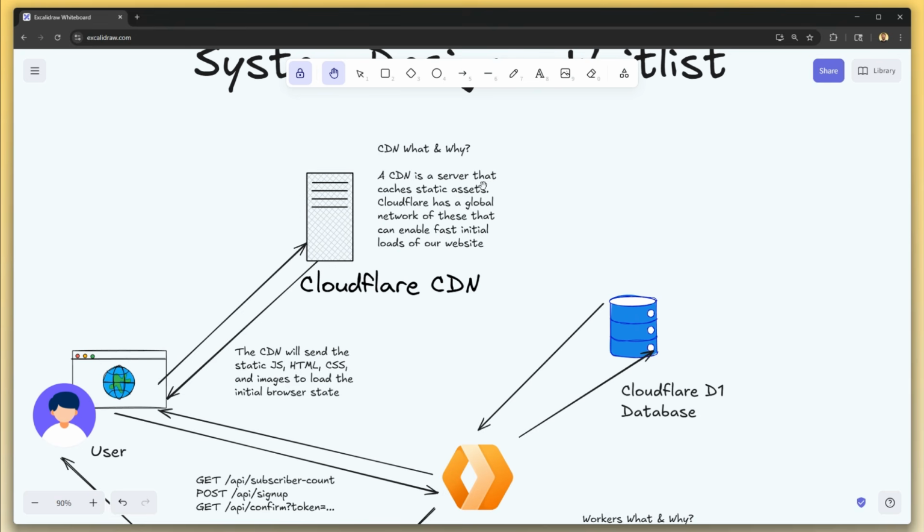So a CDN is a server that caches static assets. Static assets would be, I list that down here, JavaScript, HTML, CSS, images, and Cloudflare has a network of these, like over 300 different data centers across the world. And so it can serve the initial load of our website very fast. So yeah, the what is it's a caching server. The why is it gives us speed.